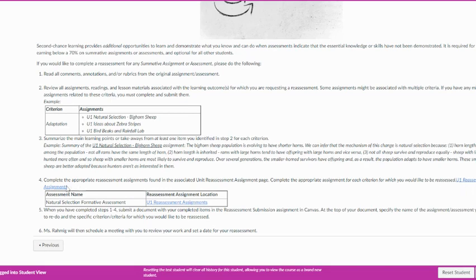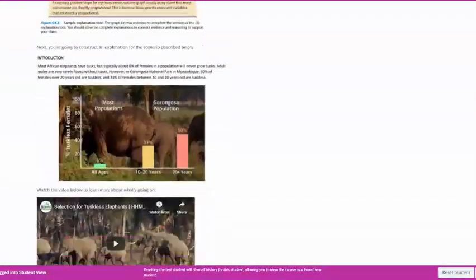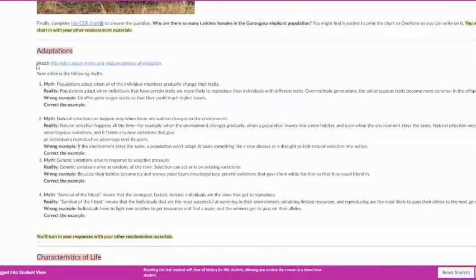So here are the Unit 1 reassessment assignments. If I click on that, I'm looking specifically right now at adaptation. So I can scroll down and adaptations. So here are the instructions for what I need to do for that assignment. It looks like I'm watching a video, and then I'm responding to or correcting some examples of how to apply these realities or these things about adaptation. So I would write that all into that same document that I've started.